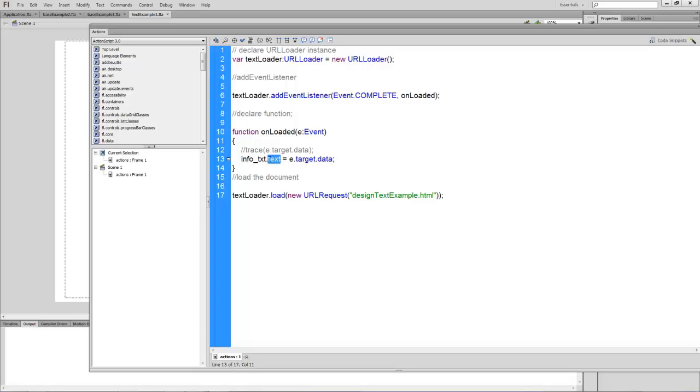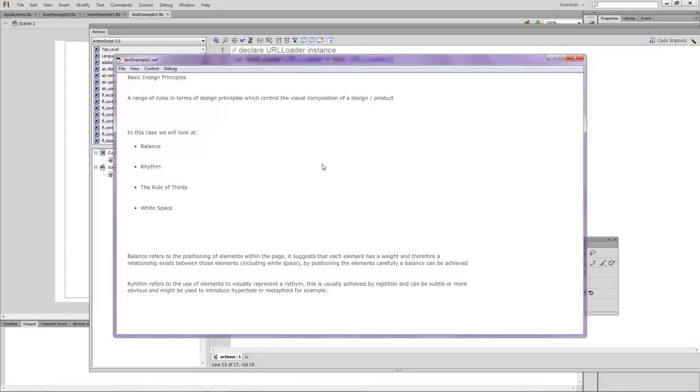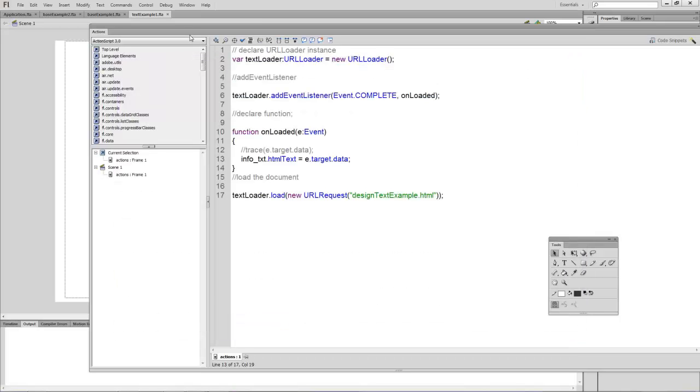So where it says info.text.text, I'm going to change that to HTML text, like so, which goes blue. Save that, and hit return. You'll notice that what it's done is it has changed the way that things are formatted ever so slightly. You've got the paragraph breaks, we've got our list items, so to all intents and purposes pretty much everything there is working. There we go.